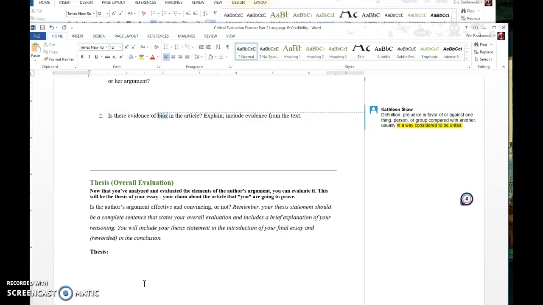But the thing that's hard about this is now you have to put on your critical thinking glasses. You really have to pull up your critical thinking pants and zoom out and look at all of the information you've collected and everything you have put in these planners and put it all together to explain whether or not you think that this is effective. And you can see right here, a brief explanation of your reasoning.